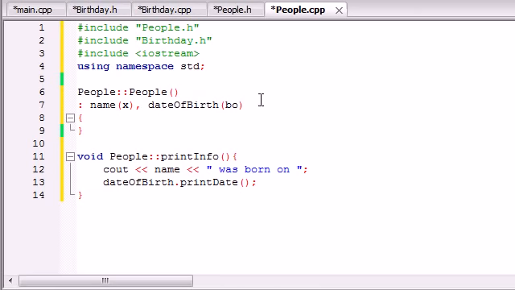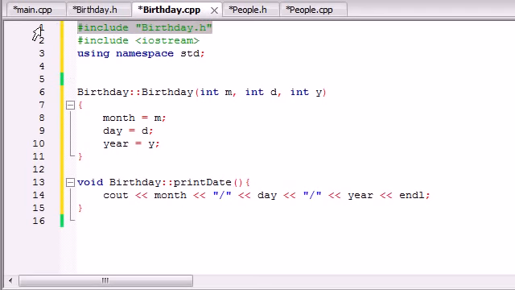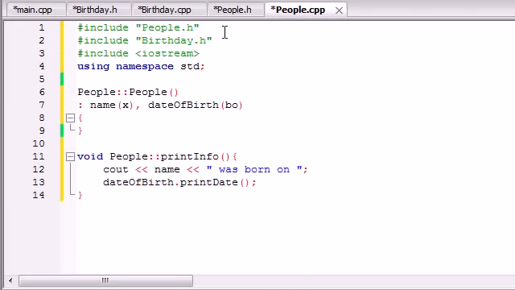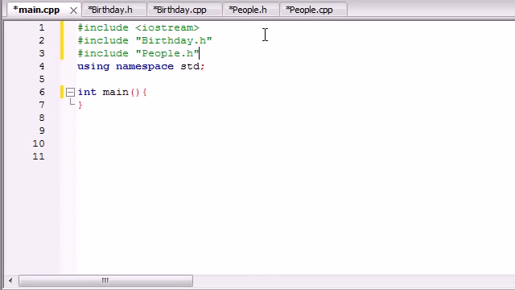Alright, so in our main.cpp, everything looks good to go so far. Actually, since we're going to be working with birthday objects and people objects in this one, we need to include those headers as well. So go ahead and grab this and include it right there, and grab this and include it right there. So basically, whenever you're working with the object, you need to include it. Simple enough. So check this out.